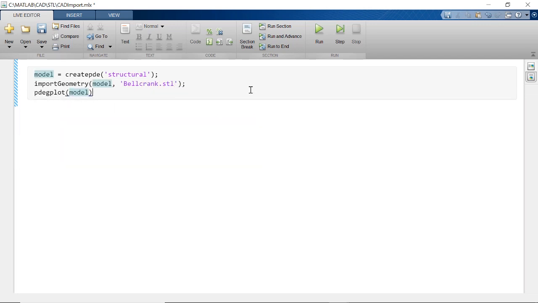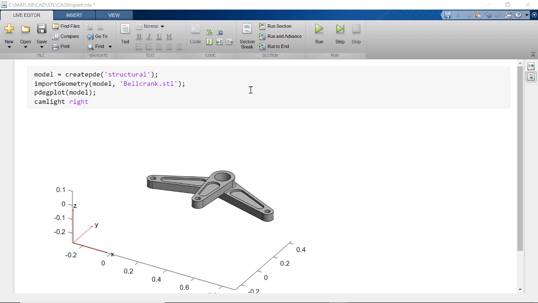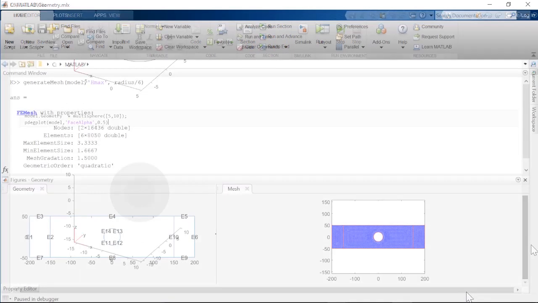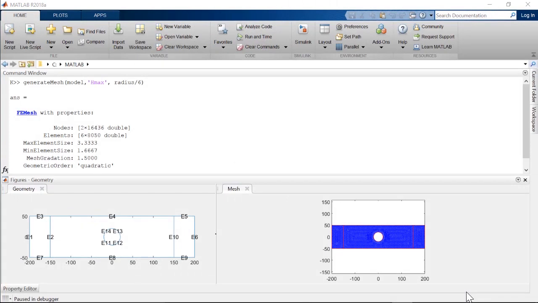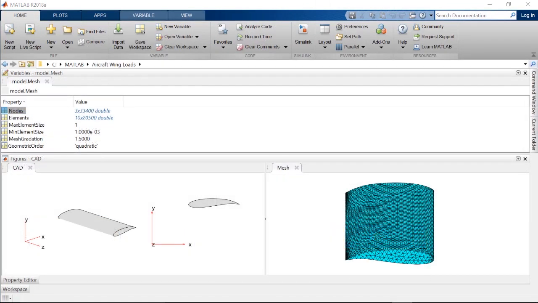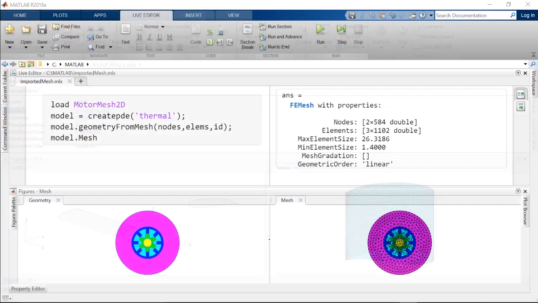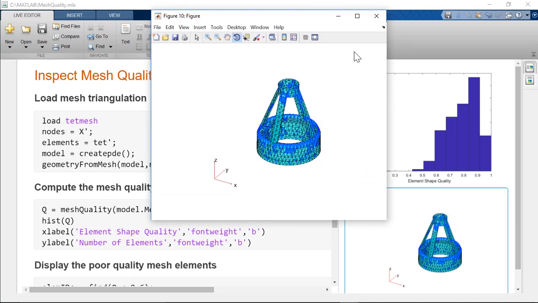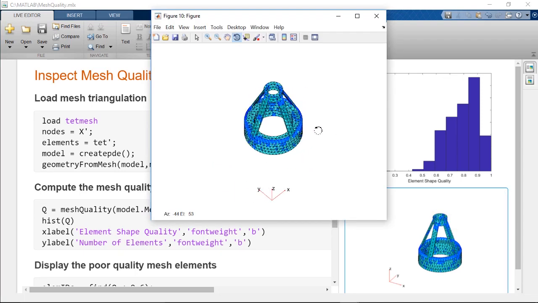You can import from 2D or 3D CAD files in STL format, or create geometries using parameterized shapes. Next, you can mesh geometries using 2D triangular or 3D tetrahedral elements, or import mesh data from existing meshes. To ensure accurate simulation results, you can inspect the mesh quality and perform refinement.